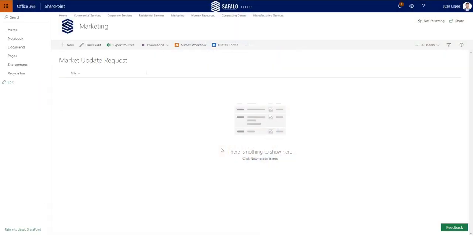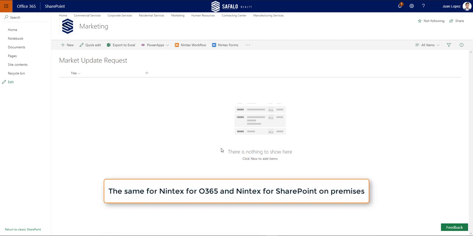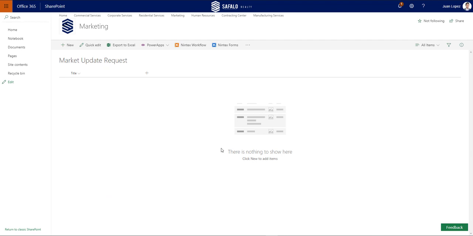Before we take a step into Nintex Workflow and Nintex Forms in the Designer, let's take a look at how Nintex works with SharePoint. We'll be showing how Nintex works with SharePoint O365, but the same occurs with SharePoint on-prem.